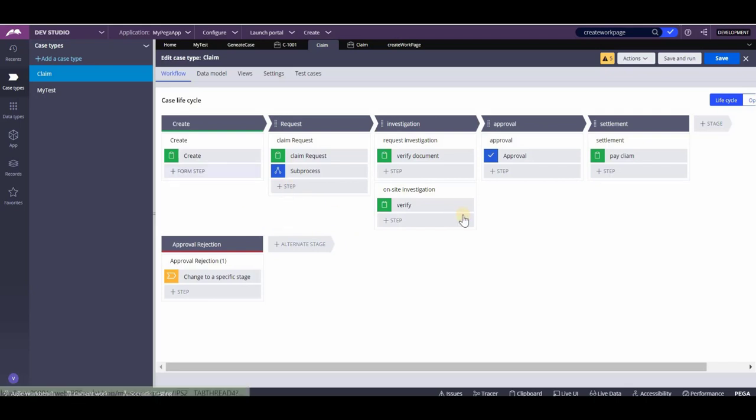I have this case type as claims. This claims has create, request, investigation, and settlement, these 5 stages. Now I want to create a work object for this case type using an activity. So let's understand how to do it.